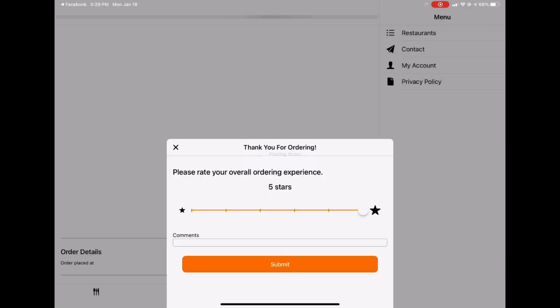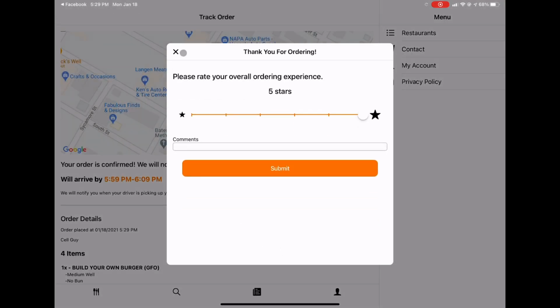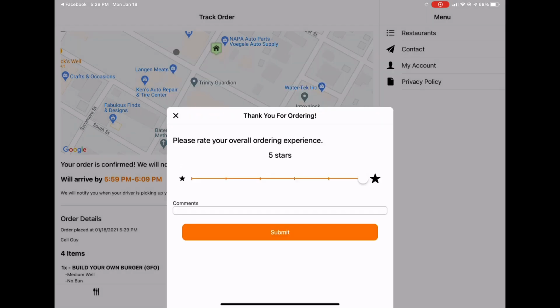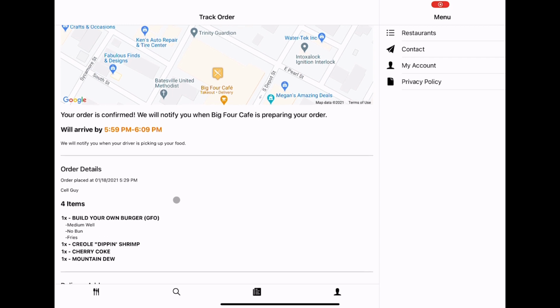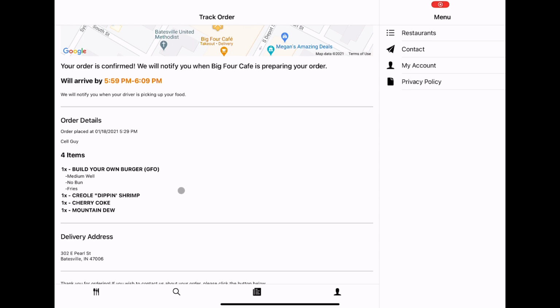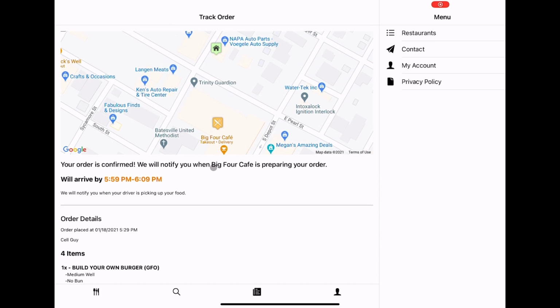And I forgot to type on there. Hopefully dispatch, before they send that order to the restaurant, will type on there that this is a test. Do not make this food. And so as a consumer, this is what I get immediately after that.